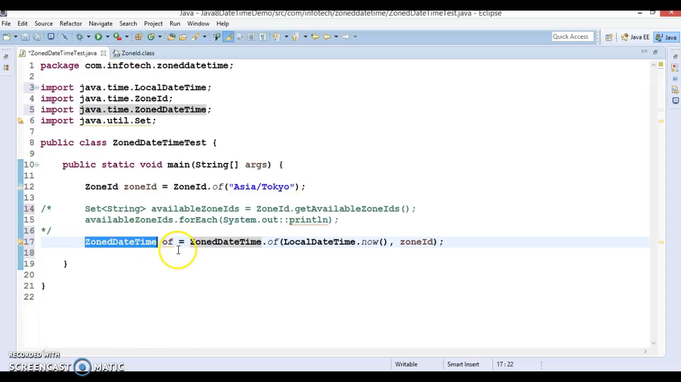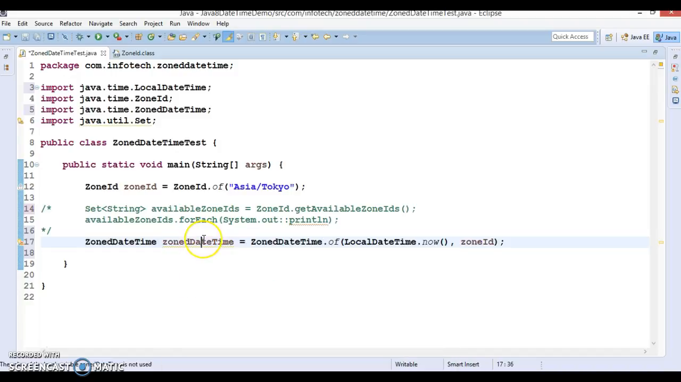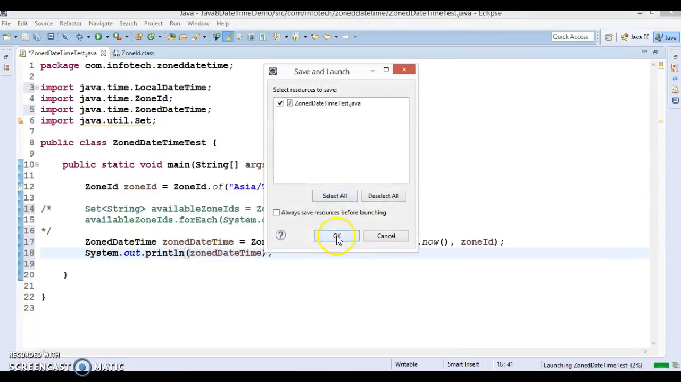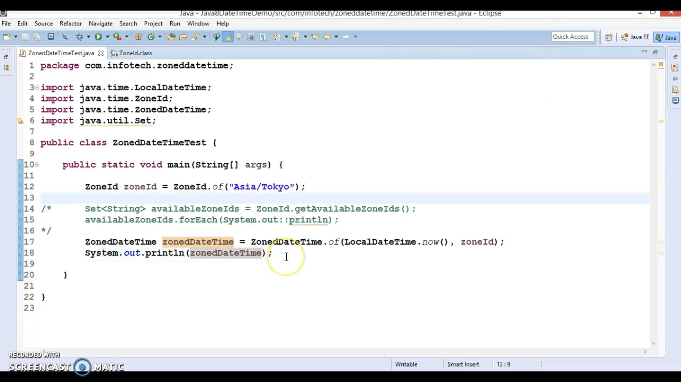So ZonedDateTime will give you the ZonedDateTime basically. This time will be given in Asia/Tokyo. So if I try to print it, this will print the date time in Asia/Tokyo. Now this is printing 2nd March, and this is the time, saying Asia/Tokyo. So we can convert time from one zone to a specific zone.